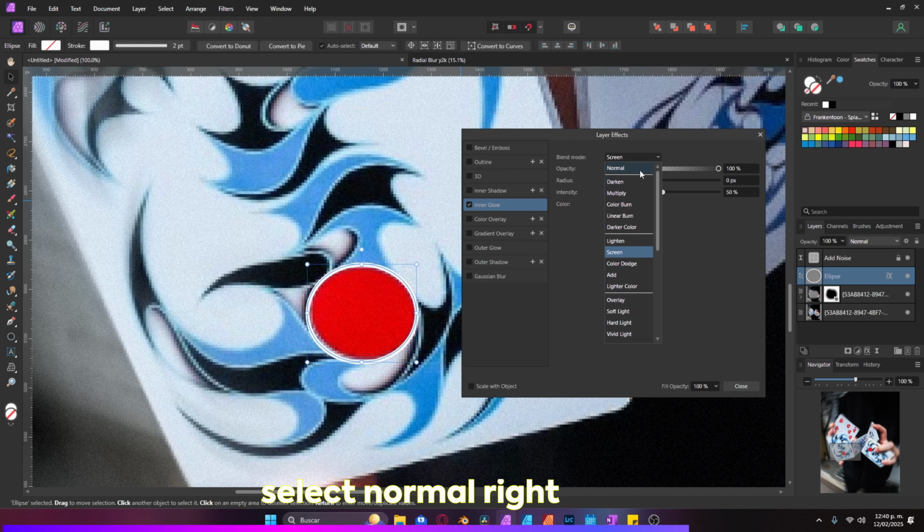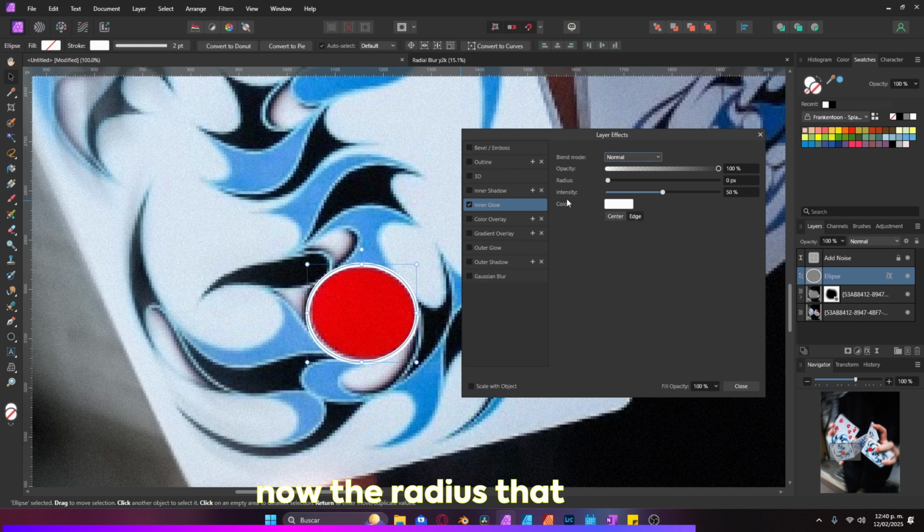select blend mode, select normal. Right, now the radius that we are going to be using is 1.5, just like that. And the intensity is 57%, just like that. That's basically like the inner glow we're going to be using.